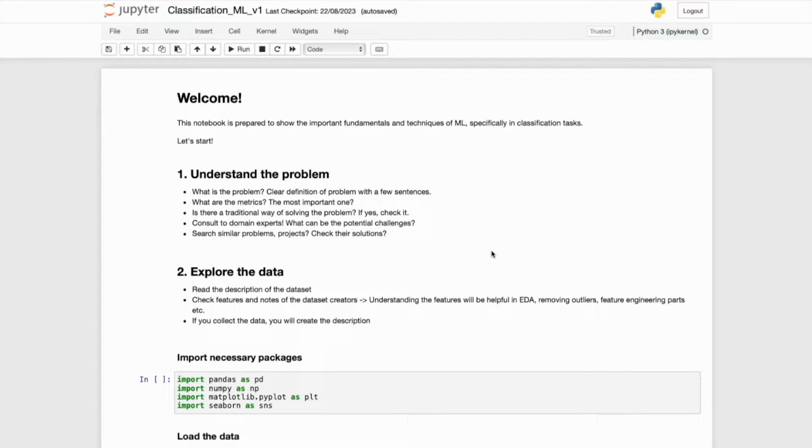What can be the potential challenges? Which features can be more important, more useful? And of course, search similar problems and projects. You can use Google Scholar, okay? Just type the keywords and check the other similar studies. What are the challenges and limitations? What are the performance scores of those models? And check their solutions, especially if they provided their source code, check their source code, okay? They will be helpful for you.